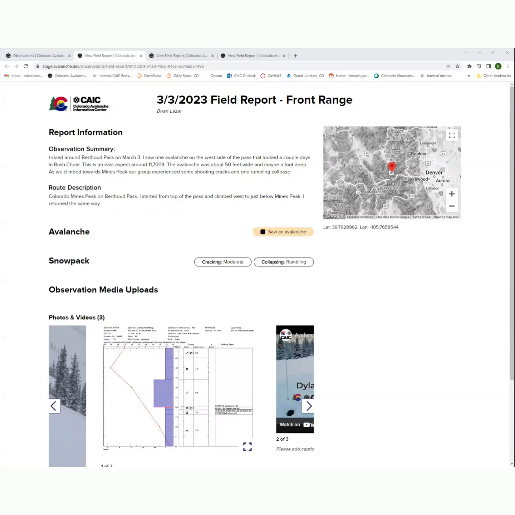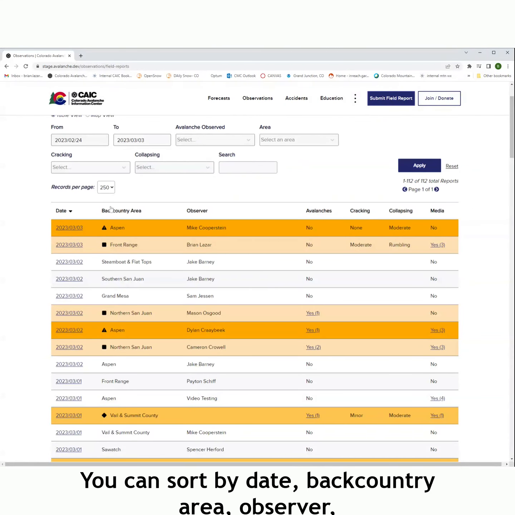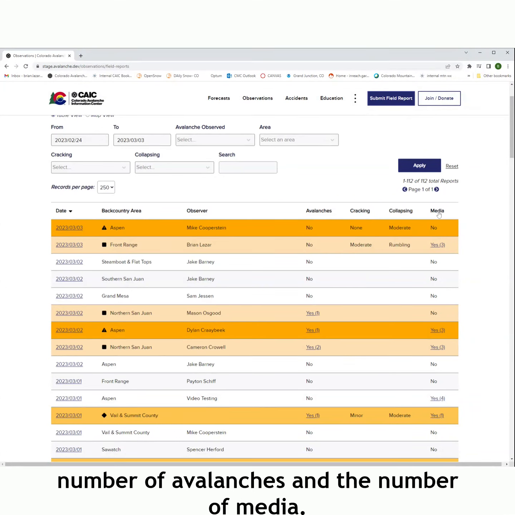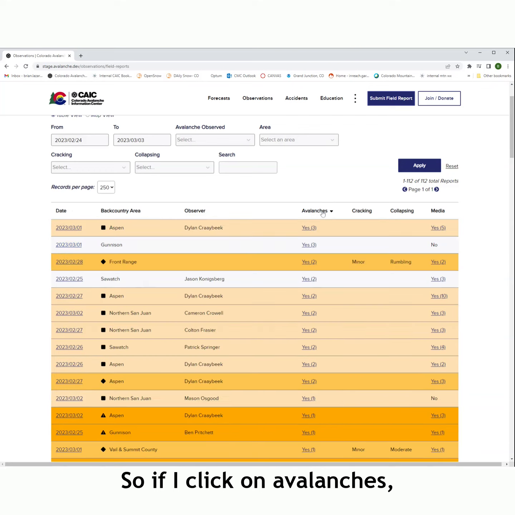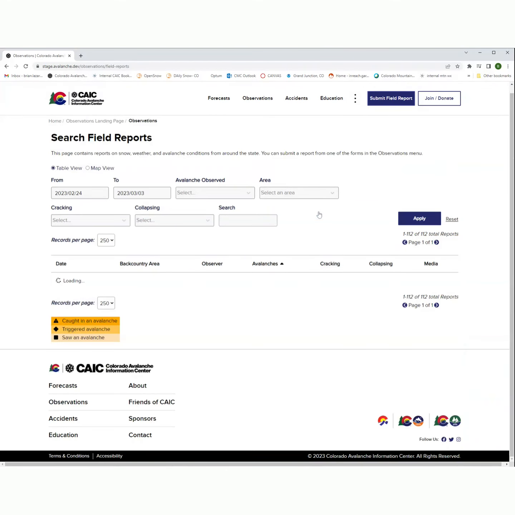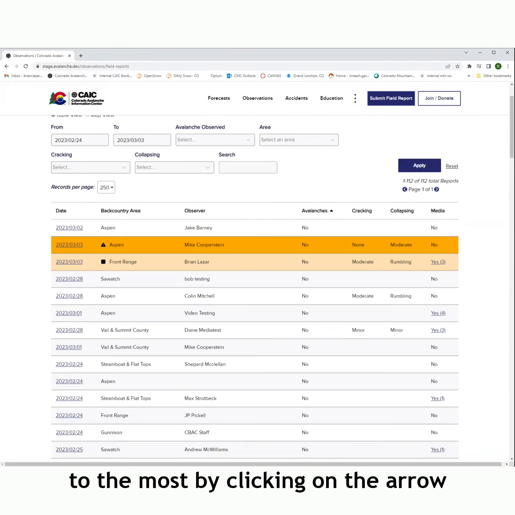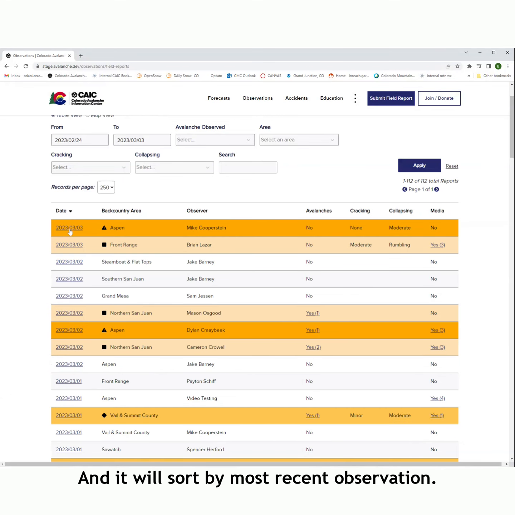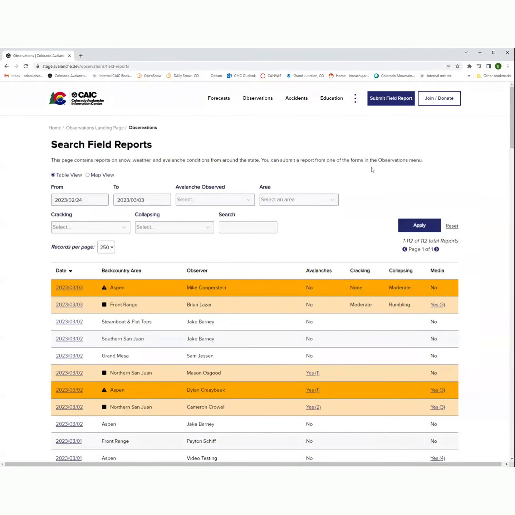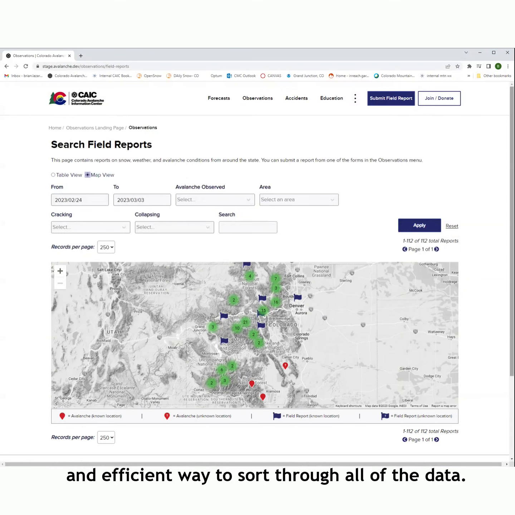From the table view, I simply click on the date, and once again, the individual field report will pop up in a separate window. The table view also allows you to sort the data. You can sort by date, backcountry area, observer, number of avalanches, and the number of media. So if I click on avalanches, this will put the observations with the most number of avalanches at the top, or I can go from least number of avalanches to the most by clicking on the arrow again. I can always go back to date, and it will sort by most recent observation. We hope you find the new field report viewer an easy and efficient way to sort through all of the data.